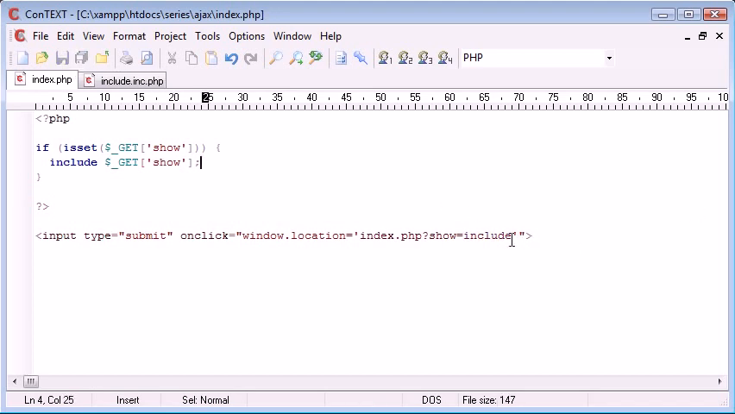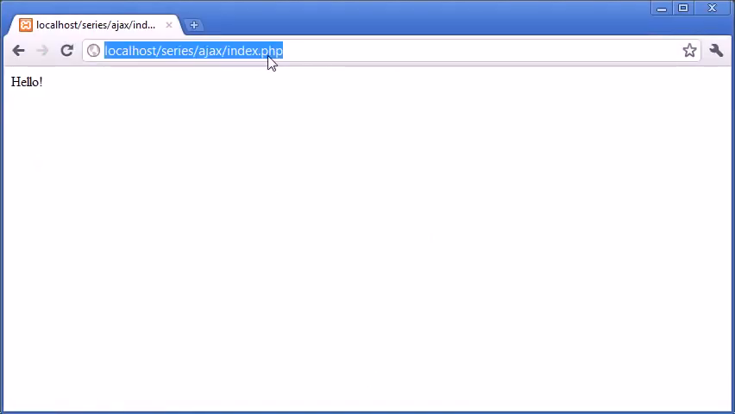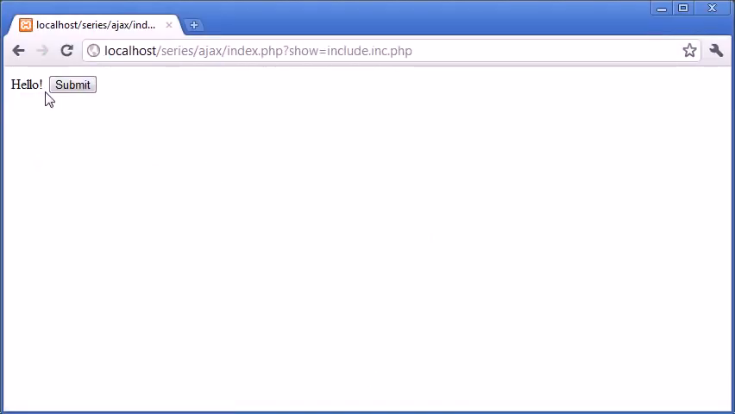So what we can do is pass include.inc.php there. So we're passing a variable through. When we click on a button, it is then going to check to see if anything exists, and then it's going to include the relevant file. So here, if we go back to our page, we can click on submit, and that will include our file.